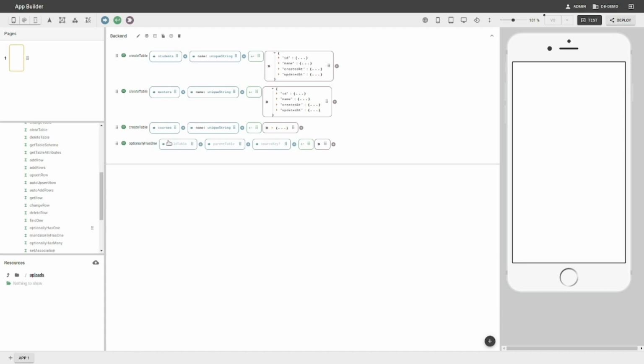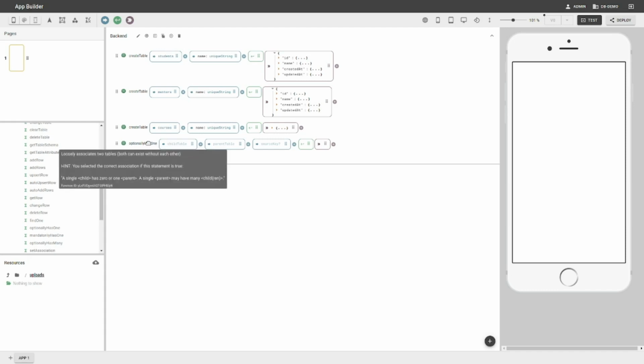And I'll try to explain what we have. So let's do the first association, which is the easier one, which is a one-to-many relation or many-to-one, as you see it. It's always important to see the perspective. And the students and the mentors, I want to have this relation. And if we hover over this text here, then we can read what's going on. Loosely associates two tables. Hint, you selected the correct association if the statement is true. A single child has zero or one parent. A single parent may have many children. So that's what we need here.